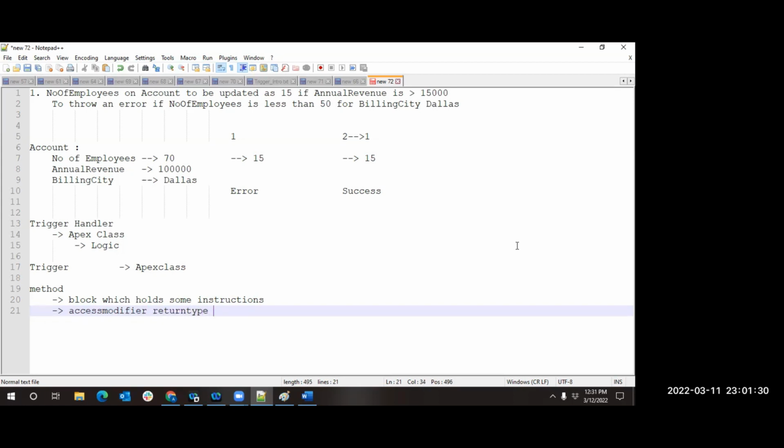Is your method giving you anything back, or is your method just doing something? If your method is giving you something back, then what is it giving you? Is it giving you a string, or an integer, or a record, or a list of records? Specify the data type of whatever it is returning. So first specify the access modifier, then the data type of what your method returns, and then the method name.